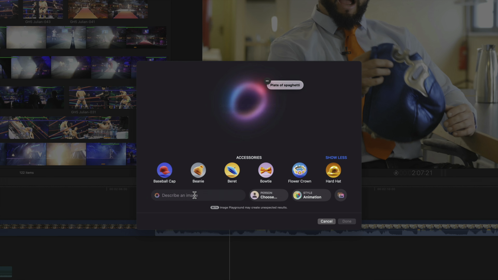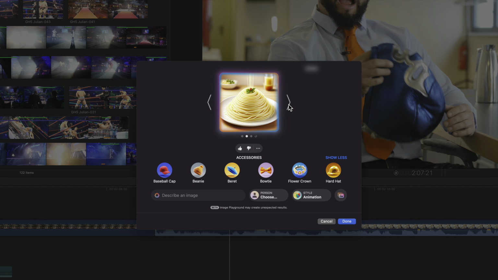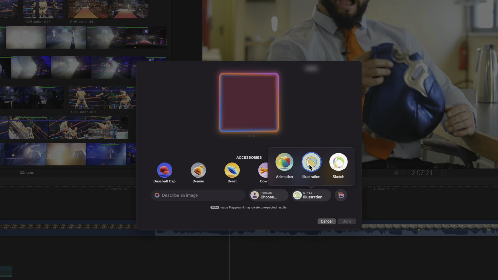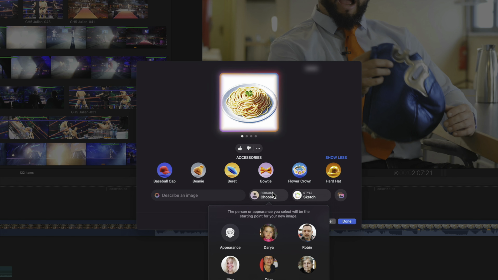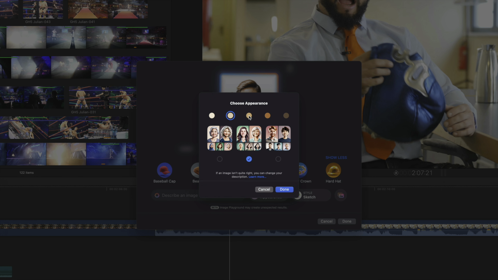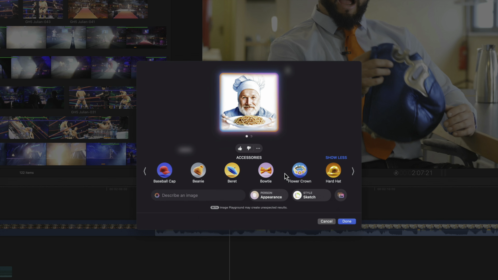Maybe a plate of spaghetti. With the Style button at the bottom, you can decide if you want the image in an animation, illustration, or sketch style. If you want to add a person, you can click on the Person button, where you'll find everyone that you have identified in your Photos app, or you can click on Appearance, where you can choose from a random generic person with any of 5 skin tones.